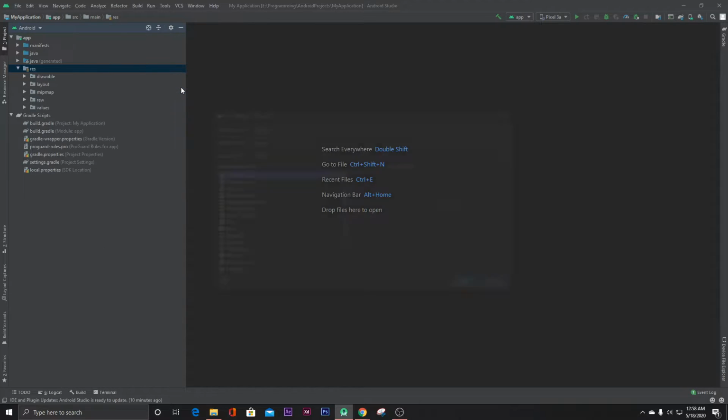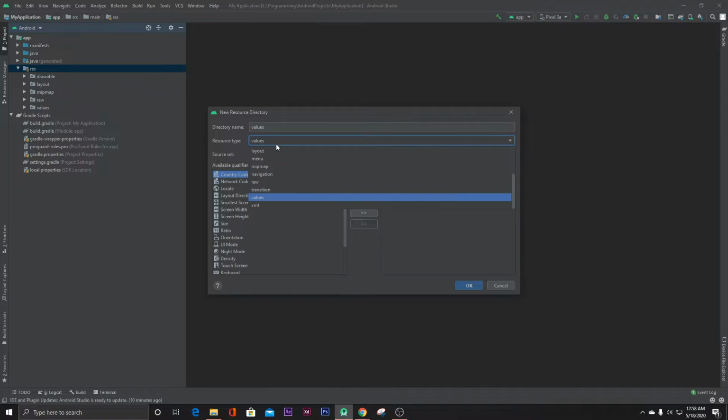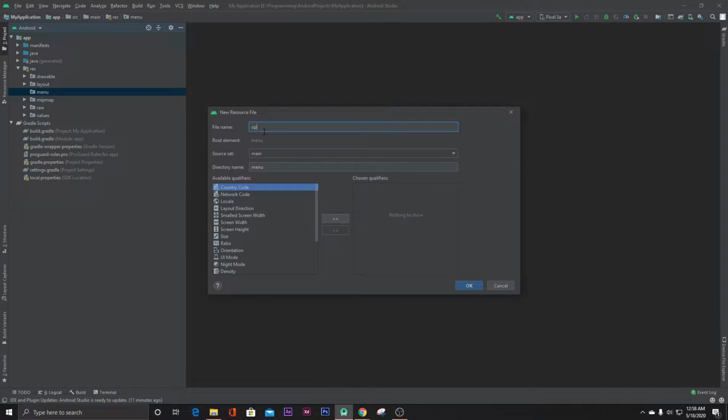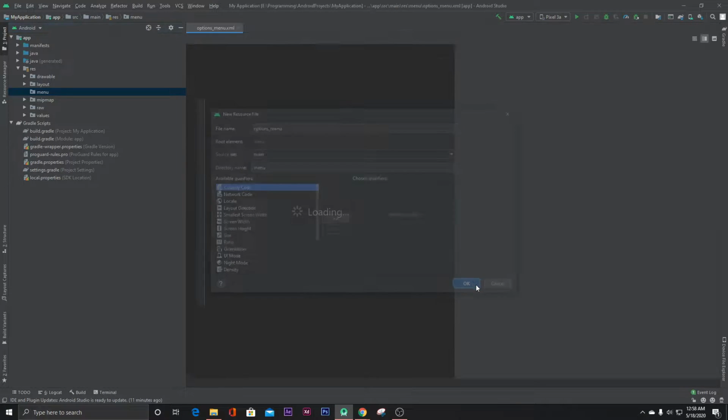Now to add the menus, we have to click on the res folder and create a new Android resource directory. Here set the resource type to menu. Now inside the menu you have to create a menu resource file. Let's name it options menu and click on OK.